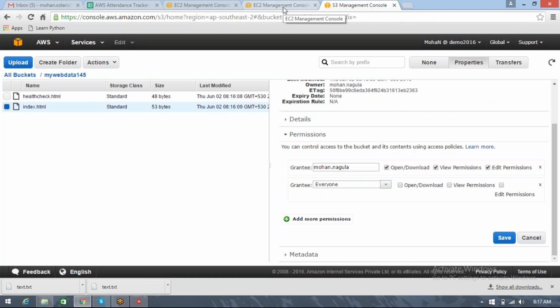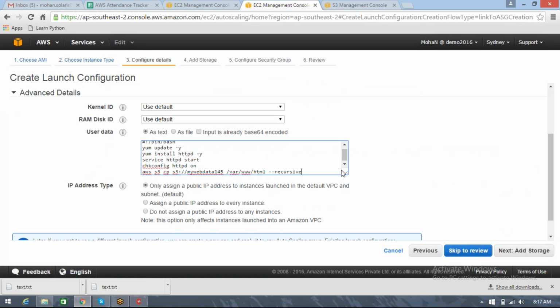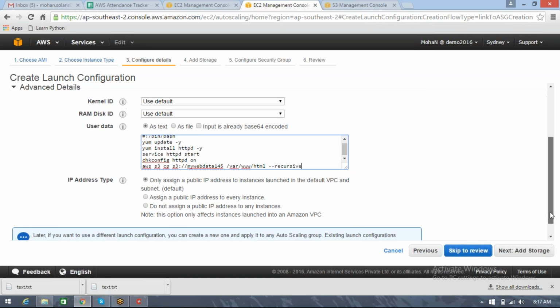Now, okay, we have web pages created and those web pages are uploaded into our S3 bucket. And from that S3 bucket, we have instructed this launch configuration to copy those files into our instance. Whichever instance is created, there it should be copied. So this is what the script is all about. We need to remember that hyphen recursive is to copy the entire content, whatever is there. And let's understand the other two points.